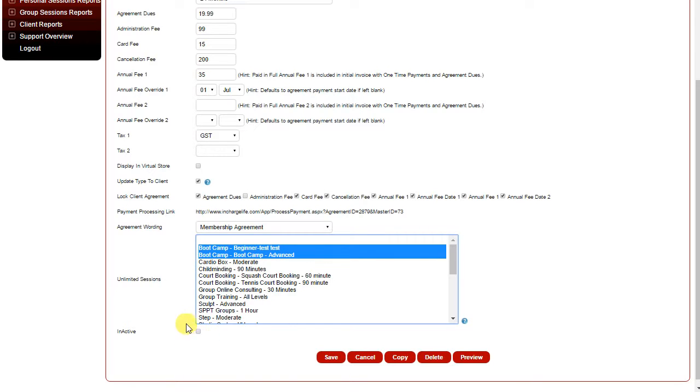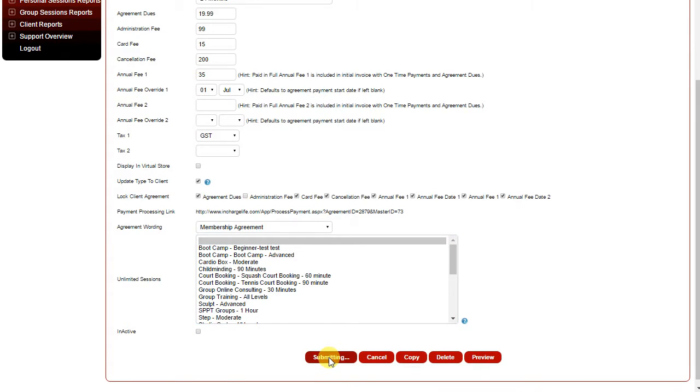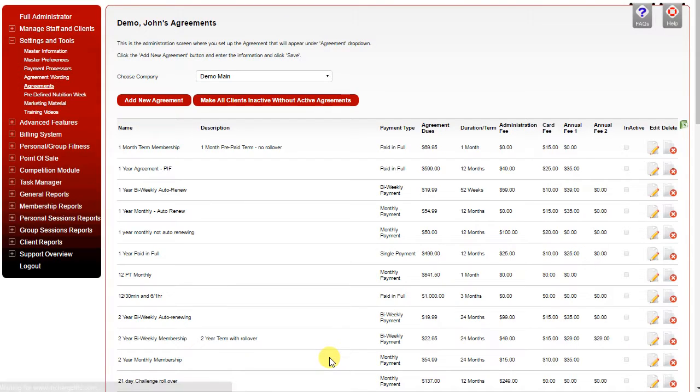And finally, the inactive button. This will just remove this agreement type from the drop-down on the agreement page when you're selling to clients, so that it's no longer an option to be able to sell to them. It will not affect any clients with this existing agreement type. Once you're done, you simply click Save. That will save your new agreement, and it becomes part of your agreement types.